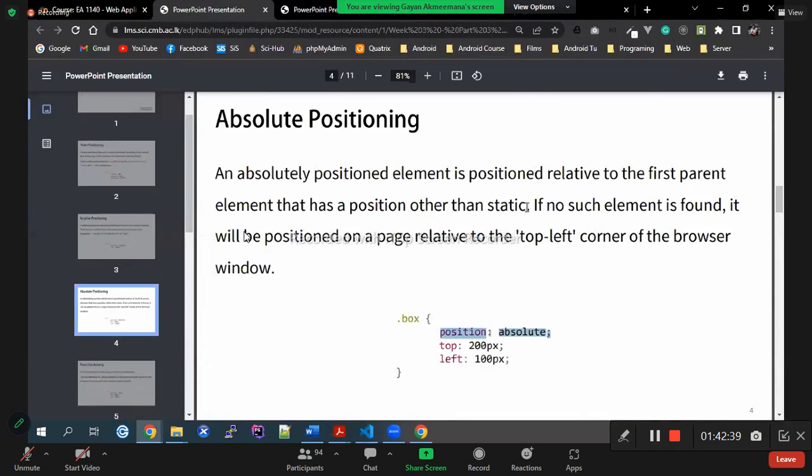Static, look for one that has a position. Okay, then it takes the position relative to that parent element.